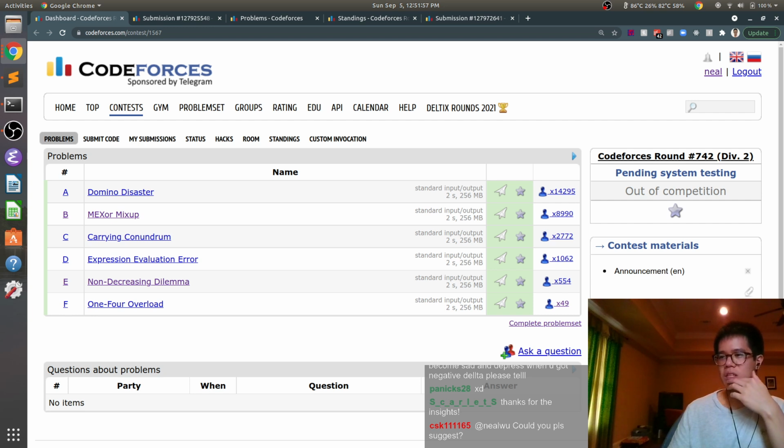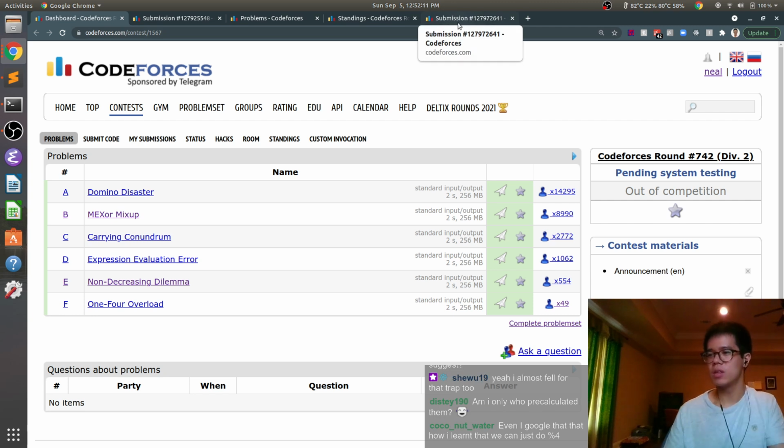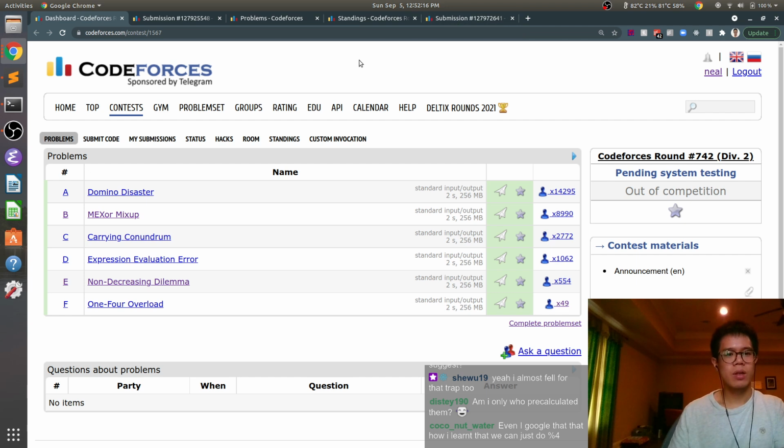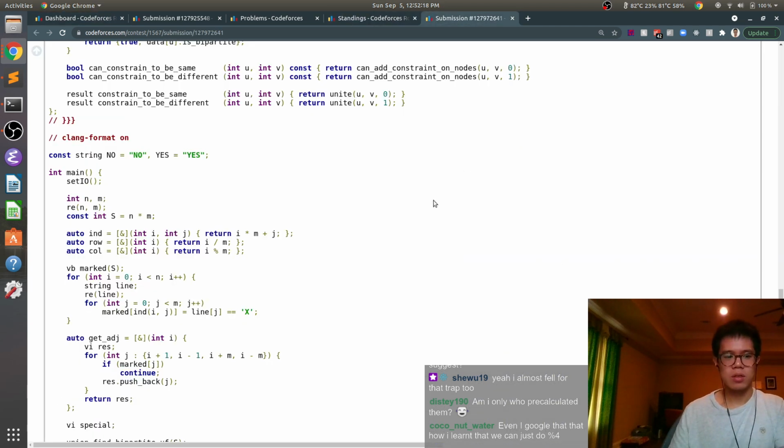Okay, CSK, you're getting a little spammy. Please don't repeatedly ping and say the same thing. It's up to you how you want to practice, which sites you like. Do what helps you improve and go for that. But yeah, those are the problems.